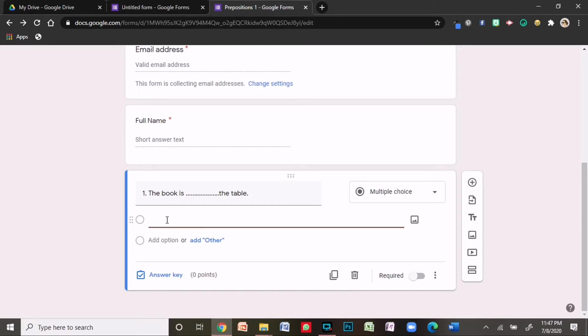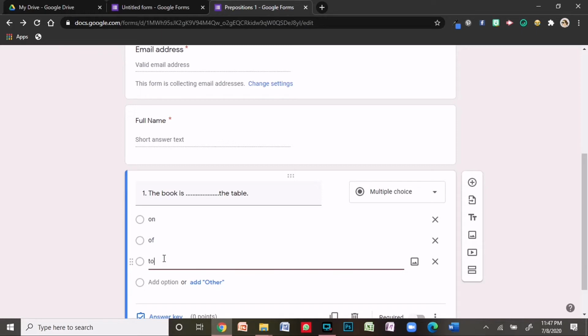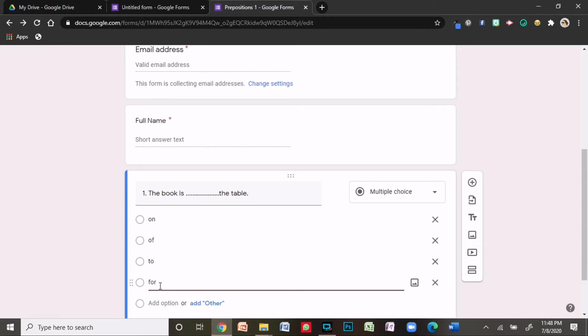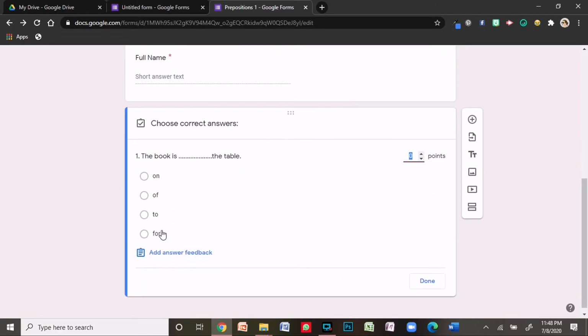on, off, to, and for. So they are going to select the answer that they want. Remember, this is a strictly multiple choice question, so we're going to leave this as it is. And I'm going to go straight to the answer key. What I'm going to do at the answer key is choose the correct answer.